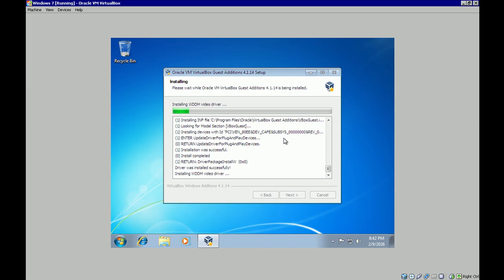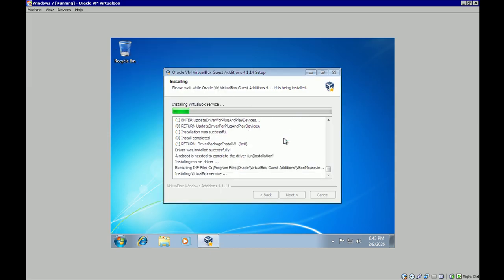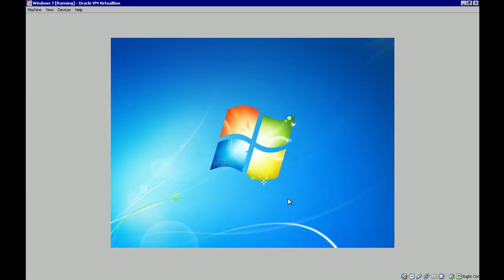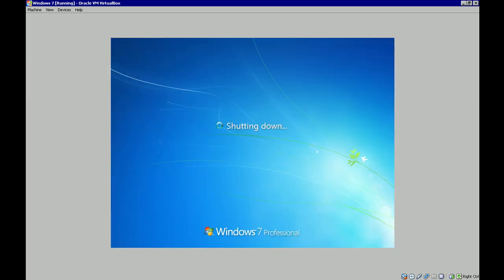It's going to be installing the WDDM video driver, and it's going to be enabling Aero on this computer. Installing the mouse driver, and it's now installed. Leave it default like I said, click finish. And it's going to be starting now. When it's done starting, you should be able to boot into Windows 7 once this is installed.